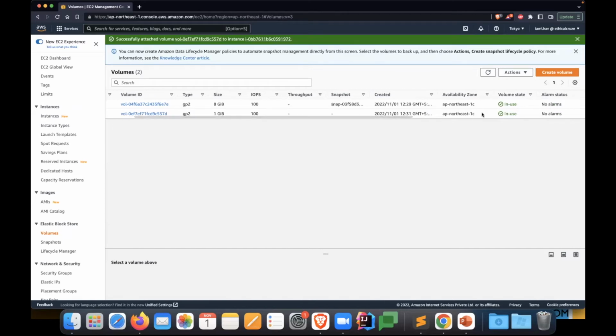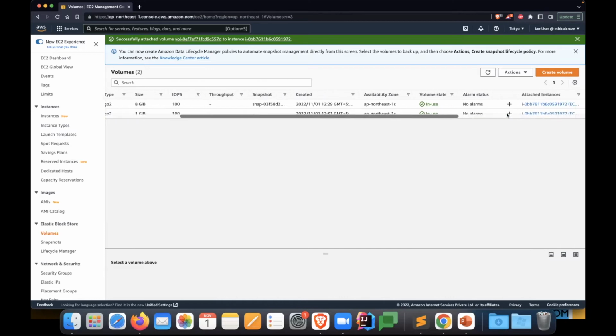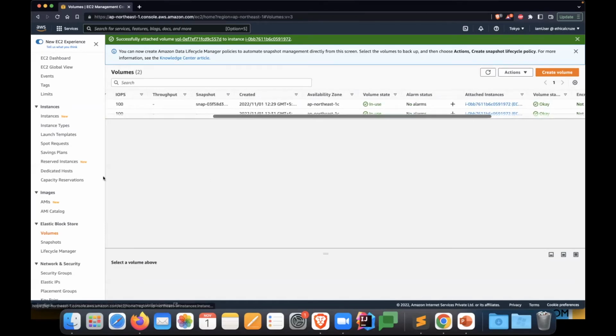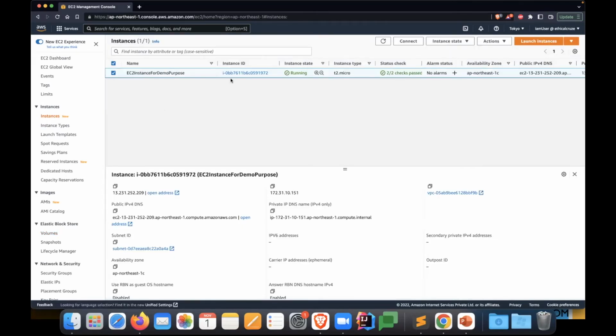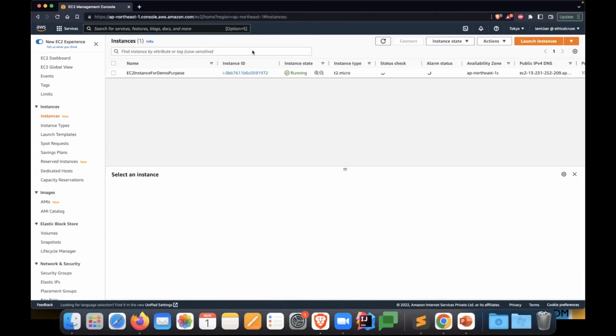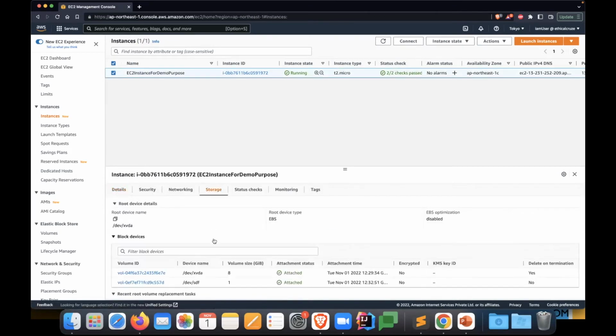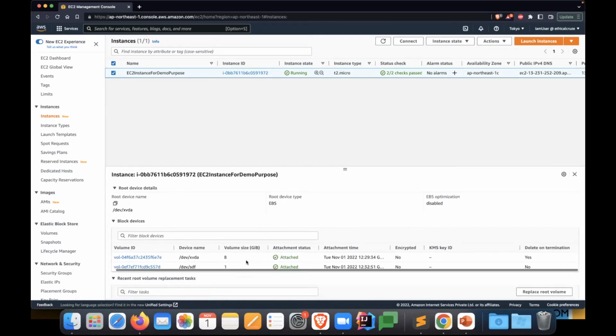Now you can see its state has changed from available to in use, and you can see the attached instance is also present here. Now I'll go back to the instances, click on refresh here, and click on this under storage. You can see that now there are two different volumes attached here.